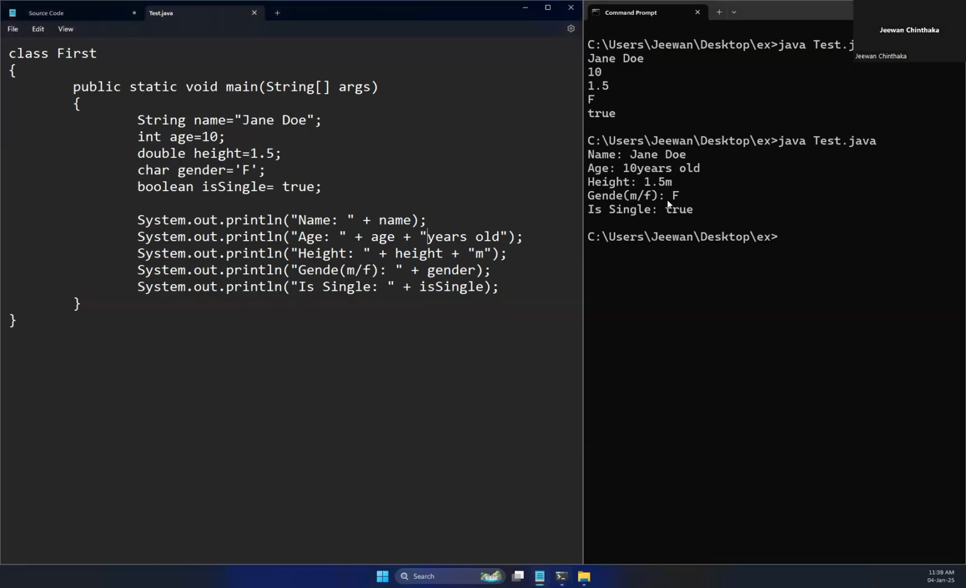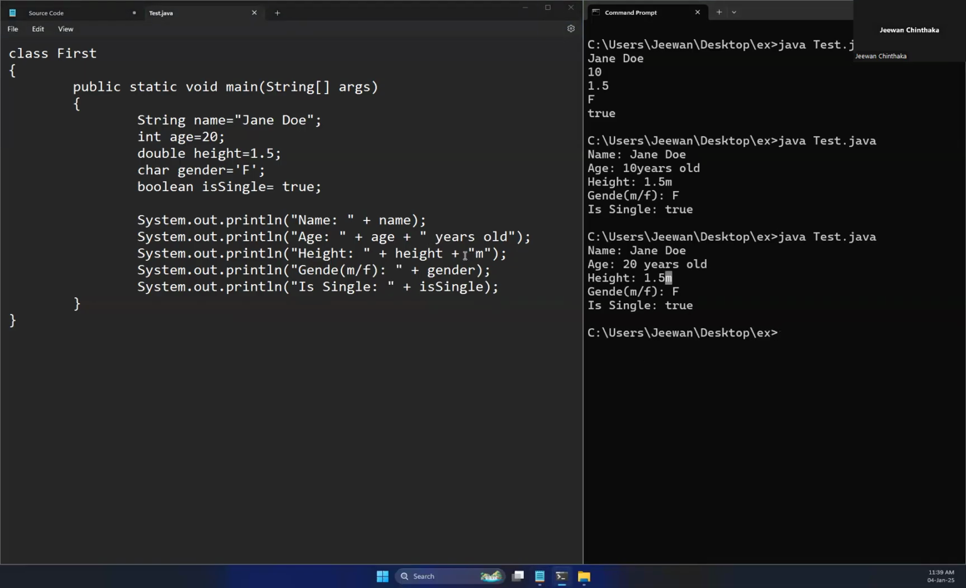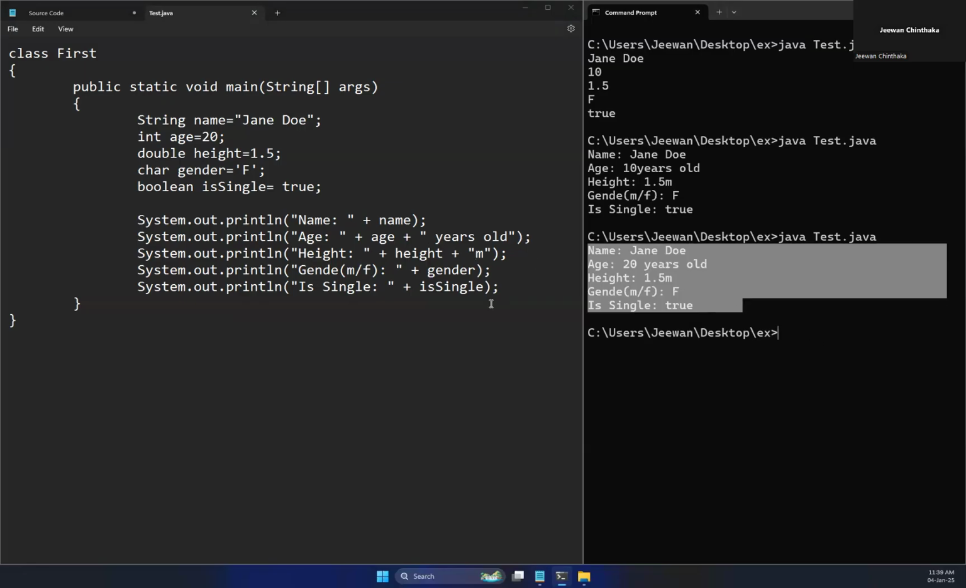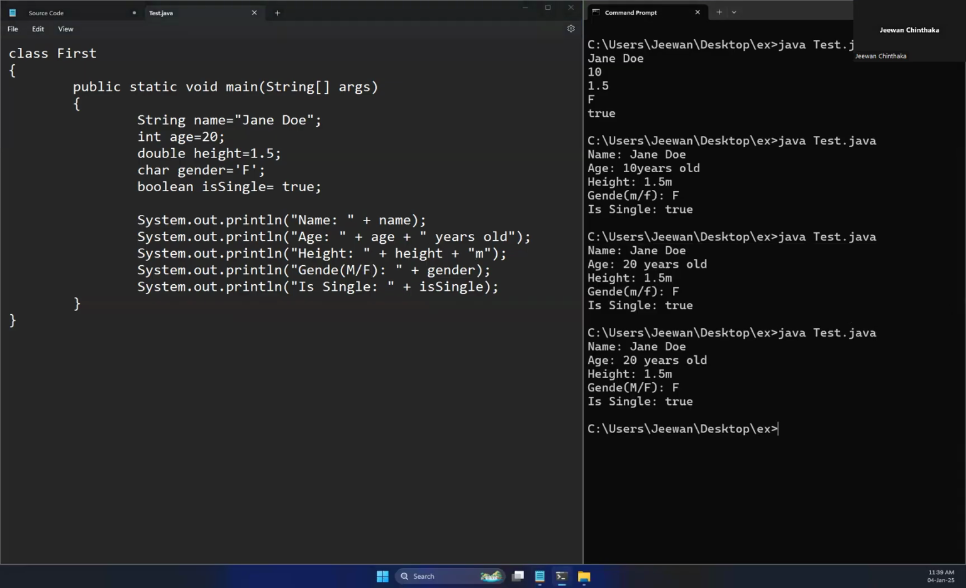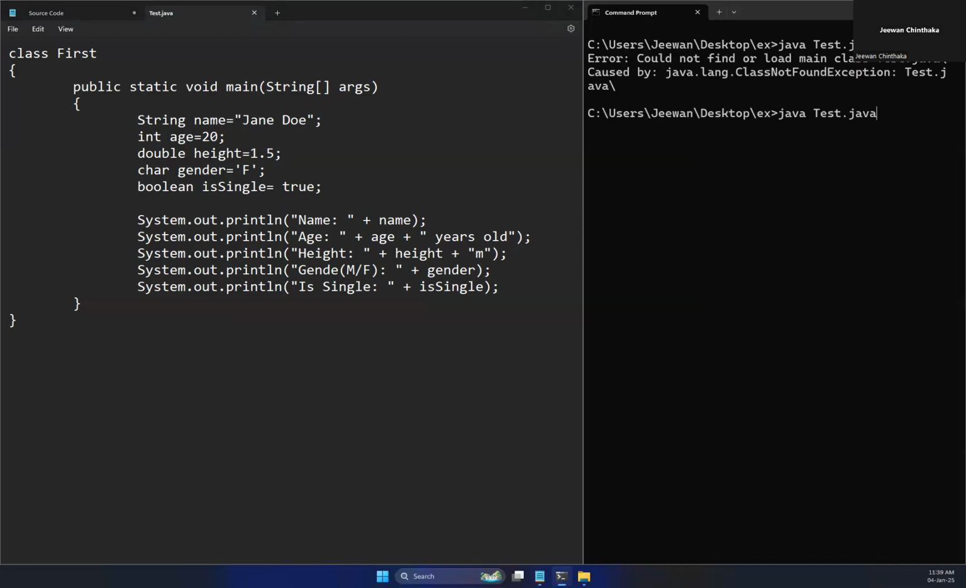Now you can see here, I have not put a space here, therefore here, the values will be displayed right after. Then here I'm going to say years old. You can see 1.5 meter. If you want to have a space after 1.5, you need to have a space here. Likewise here, this is how you could print according to the way you want. Try out quickly.